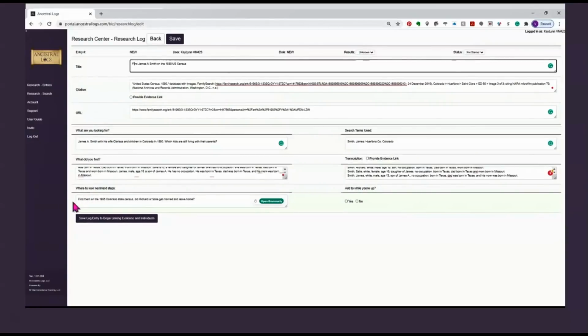So then you would enter, where do you look next? So here I found them on the 1880 census, but now I want to find them on the 1885 Colorado State Census. Are they still in Colorado? Did Richard or Sally, their children, get married and leave home? If they're not with them, then maybe I want to find out what happened to them. This next one, add to while you're up, is still in development, so you can ignore that part for now.